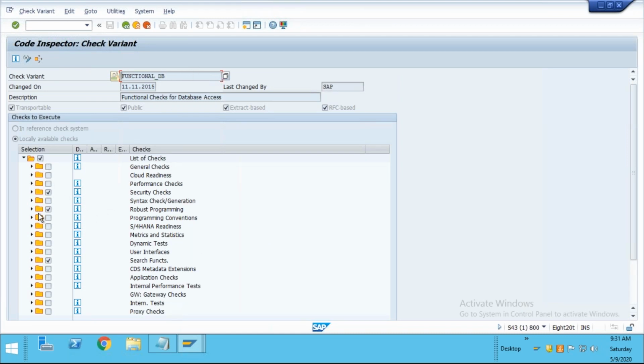So you can see what kind of check it is going to perform. Under security check, this is going to perform, right? It is having general check as well. Under this functional_db variant, it is not selected, right? That means it is not going to perform. So it is going to perform the security check.